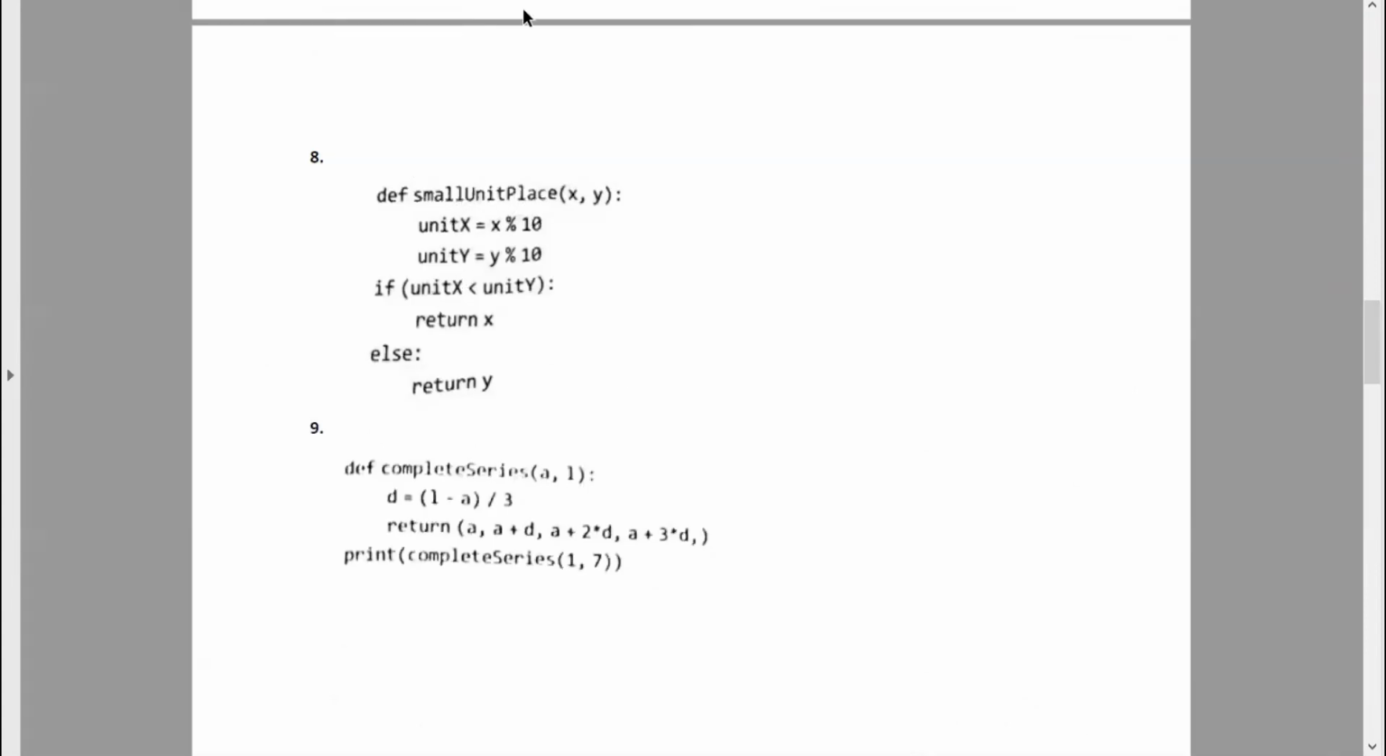So one function you can write is going to have 2 arguments passed inside, and when we are passing them, we can find x mod 10 for the first number and y mod 10 for the second number. So we'll have the unit value of x stored in unit x, and the unit value of y stored in unit y, the last digit. After finding which is lesser, that value will be returned. If unit x is lesser, then the x value will be returned. If unit y is lesser, the y value will be returned. So this is how you have to write the function.